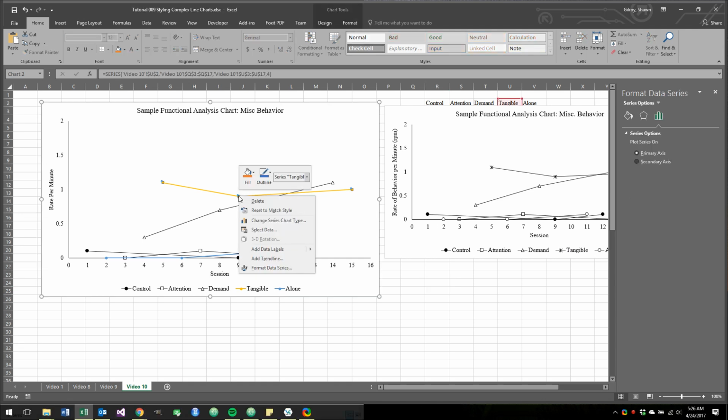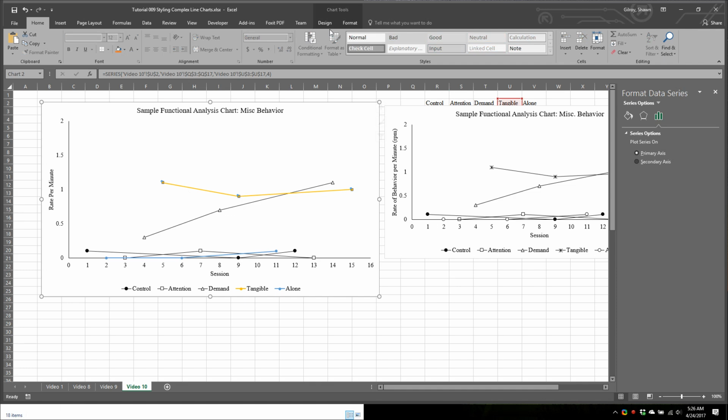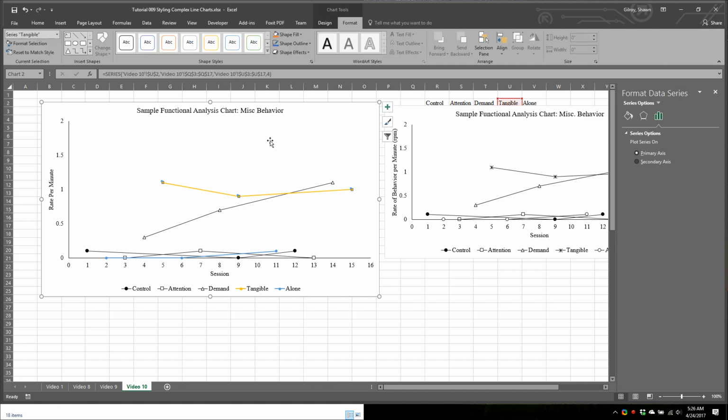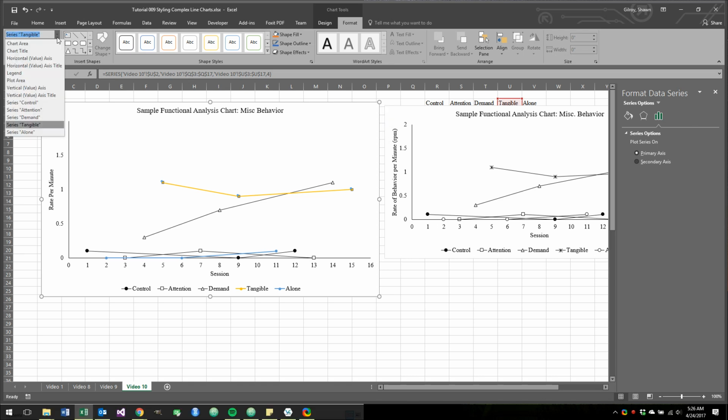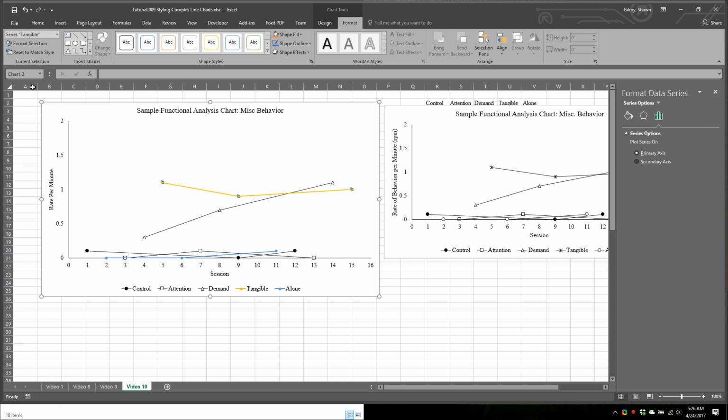So we're going to right click on here, and this time we'll switch it up. We'll go to format, and we'll select from up here. This is all the elements in the table. We'll select the tangible, and we'll say format this. And that really just brings up the same menu, and that's just right here.